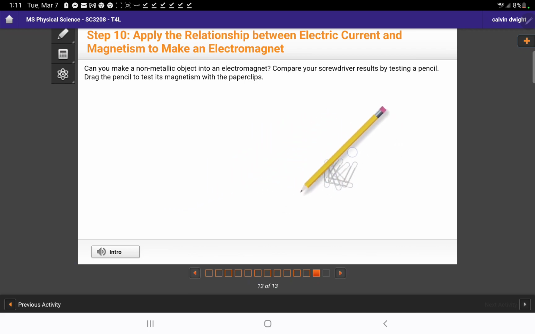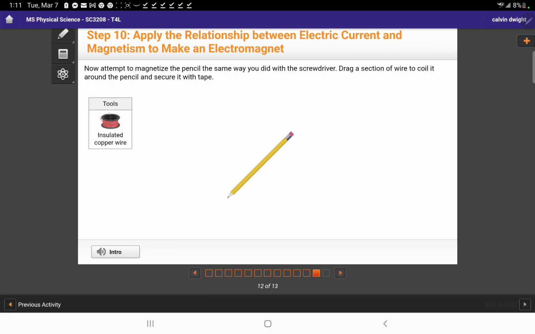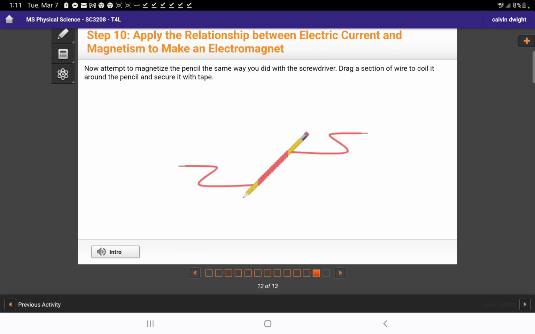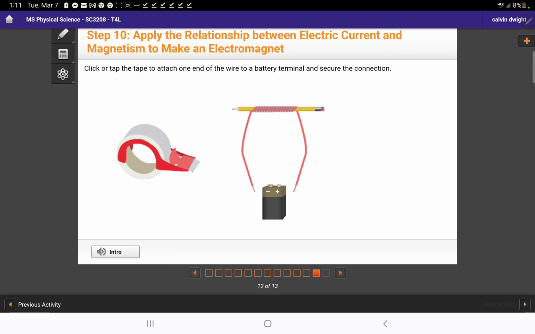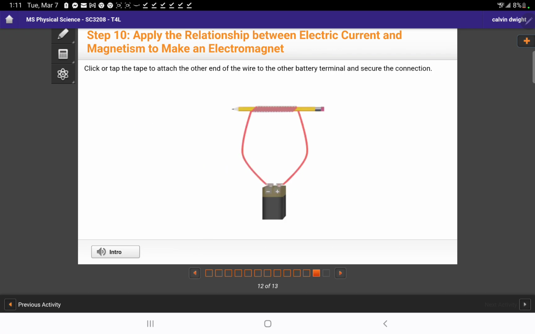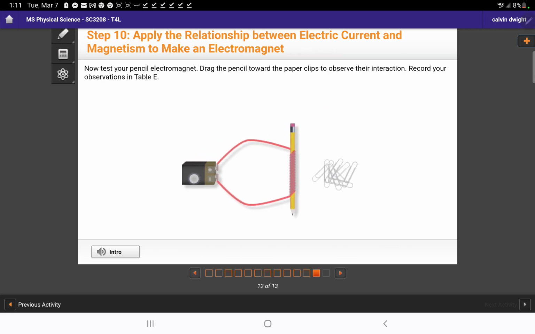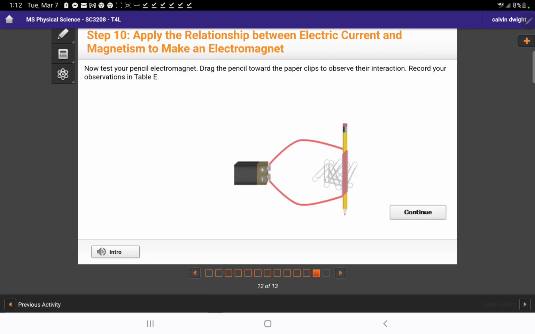No, pencil doesn't do anything. It might. Well, no, the wood. Why is it glitching out like that? Okay. Now, see, it doesn't pick up anything. Because it's not metal.